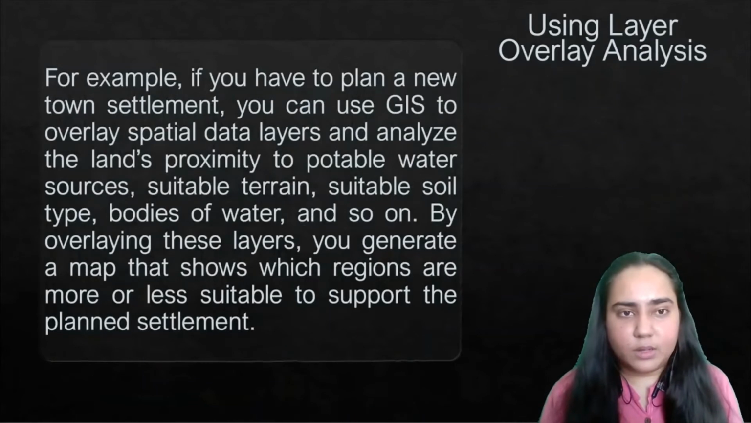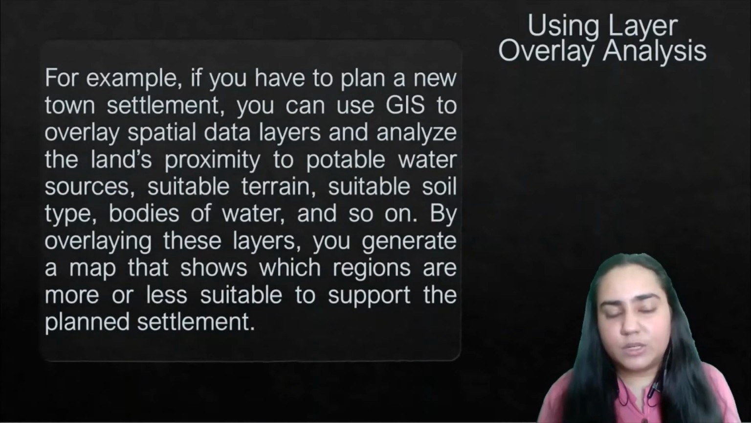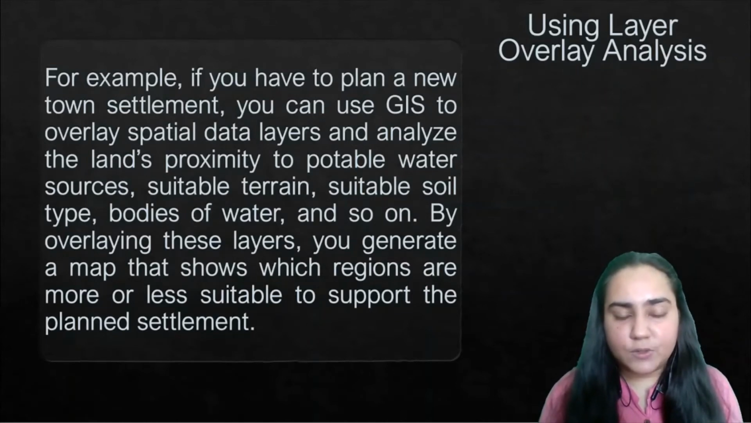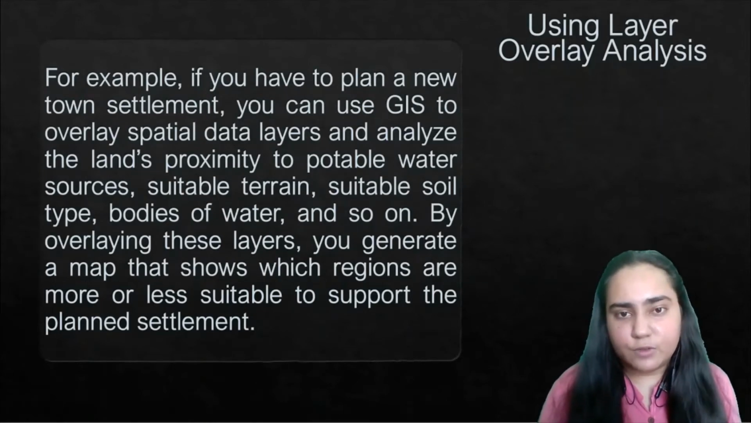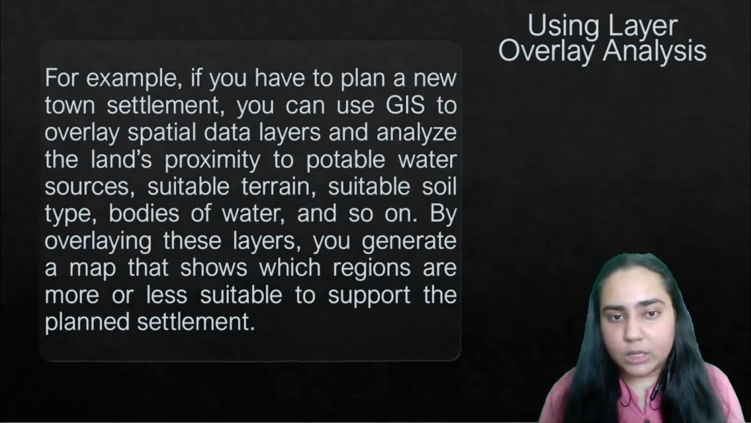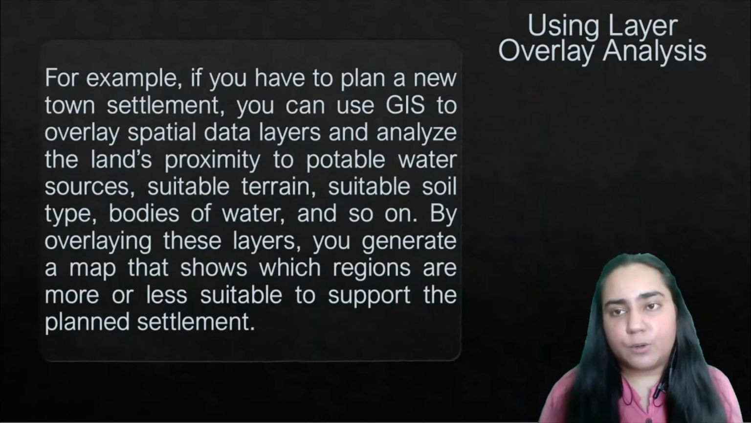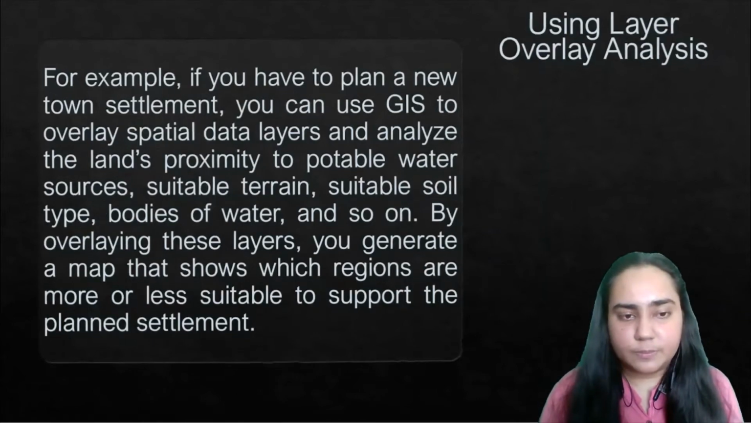For example, if you have to plan a settlement, a new town settlement, you can use GIS to overlay spatial data layers and analyze the land's proximity to potable water sources, right? Because that is essential to create a town settlement. Suitable terrain, you cannot just build a town settlement on a hill, right? Suitable soil type is required, bodies of water, and so on. And by overlaying all these layers, you can generate a map that shows which regions are more or less suitable to support this type of planned settlement.